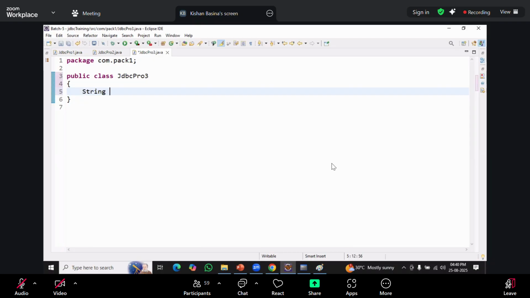String driver equal to, guys, don't look in the code. Don't look in your notes. Tell me, string driver, oracle.jdbc.OracleDriver. This is our driver. Hang on, just a second.